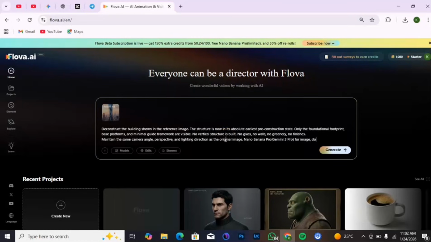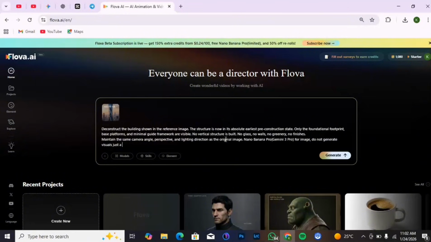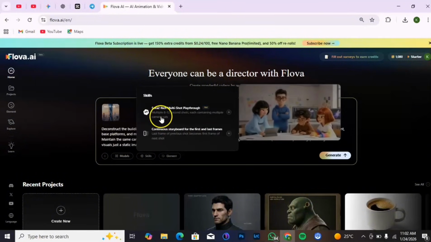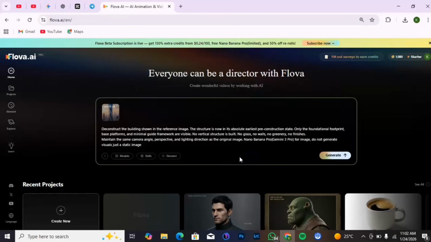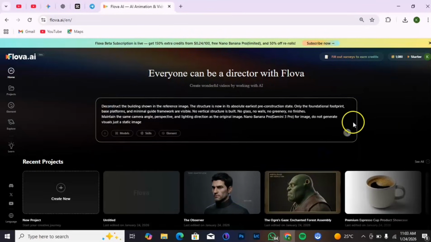So do not generate visuals, just a static image. You can go ahead and select any of these, Sora 2, but I'm not selecting any of this now because I just want to get my image. So, smash.